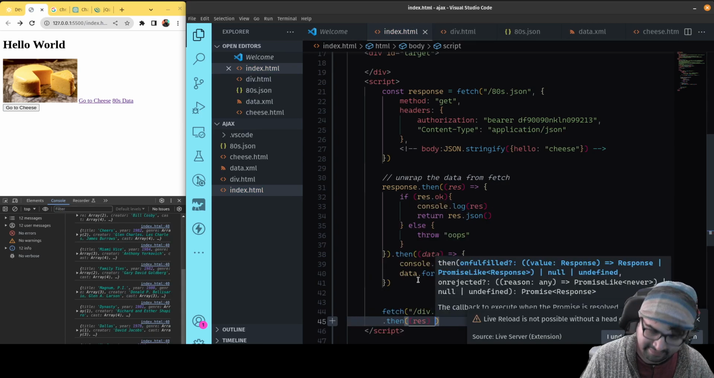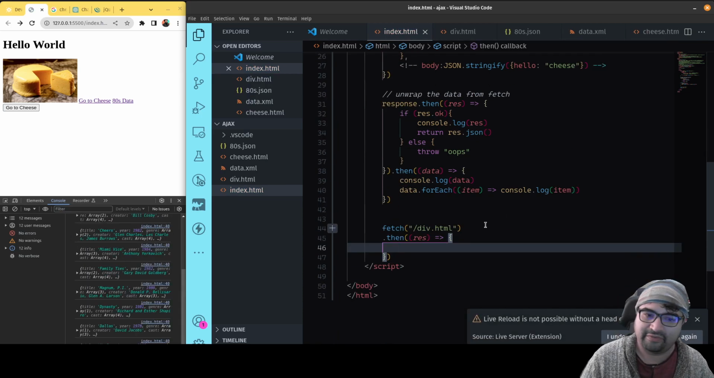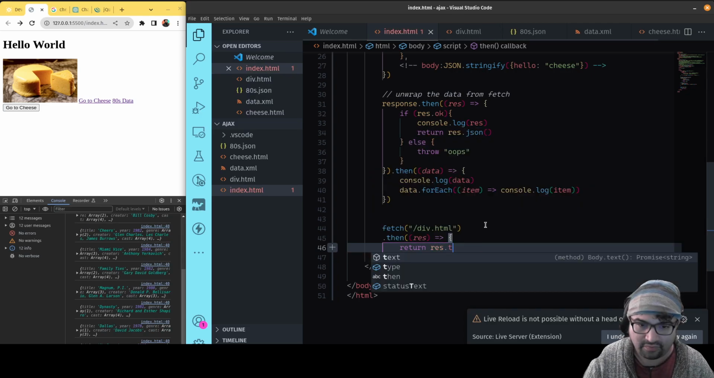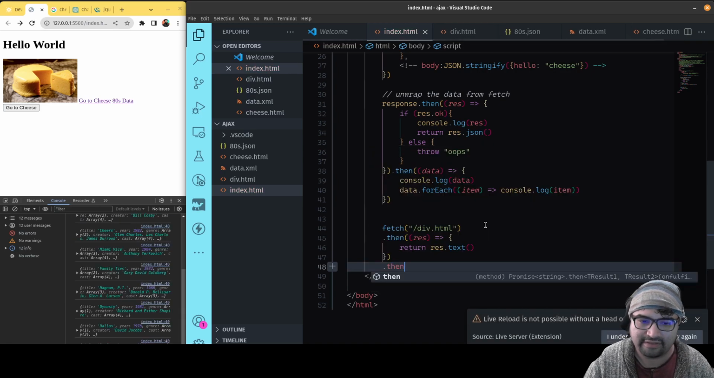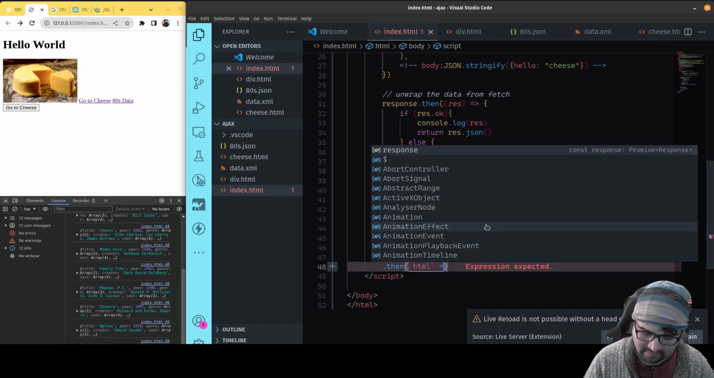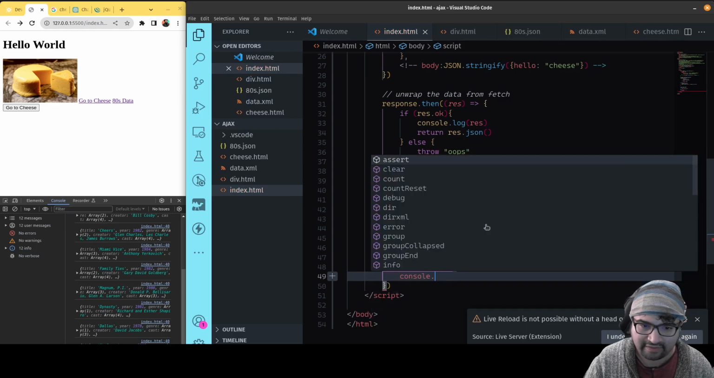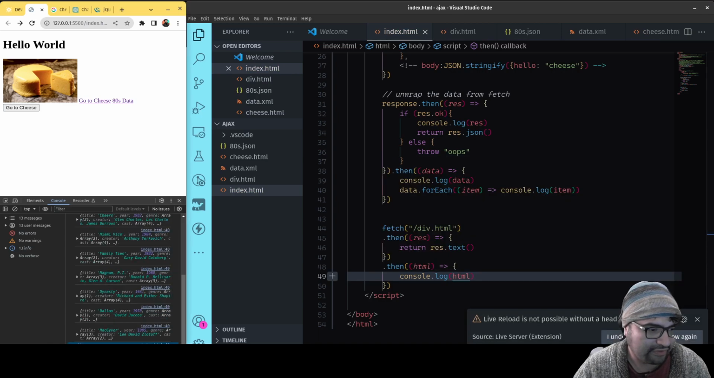That's going to be the response, res. Then I'm going to return. I don't need the HTML parsed as JSON because HTML is not JSON. In this case, I do just want the text, so I'm going to return res.text. Then I need to chain another .then from there, and this is going to be the HTML. If I console.log this, you'll see that I'm getting back the HTML, the div and h1 hello world.